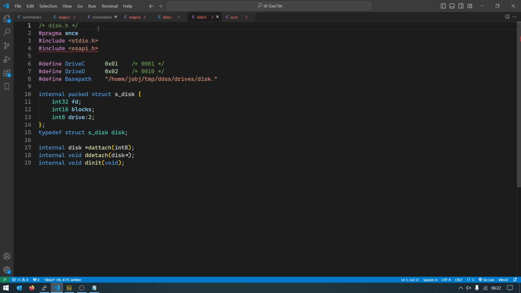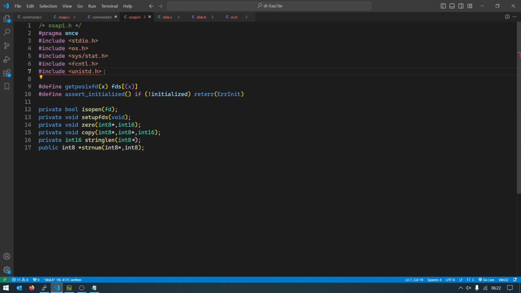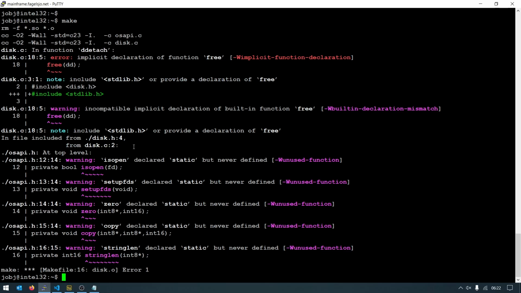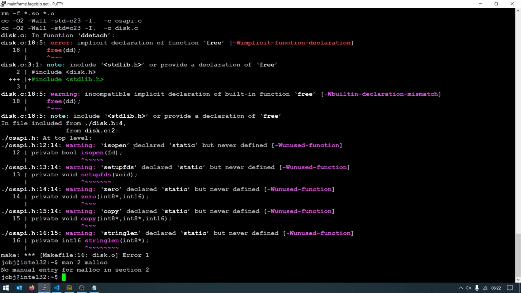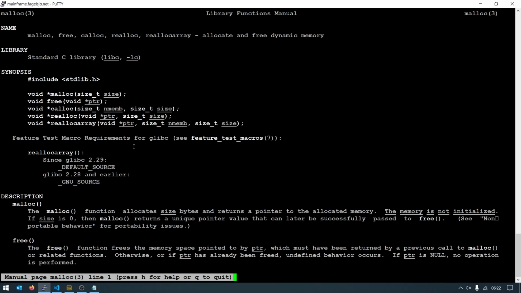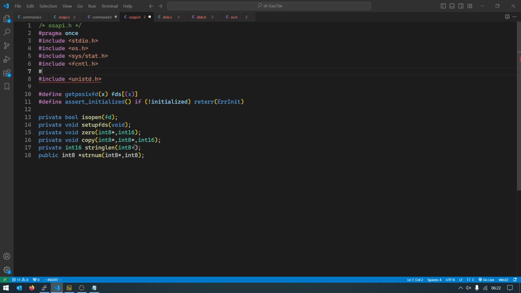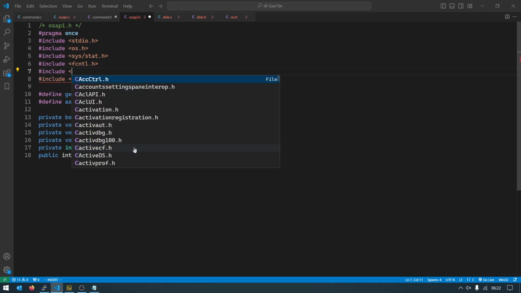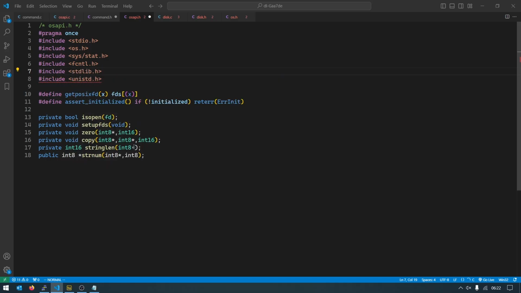So let's see. We can do inside of OS API, I guess. Where is malloc? Man 3 malloc, stdlib, okay. And all of these will be removed in production. So let's see. So let's use the naming from my own implementation.